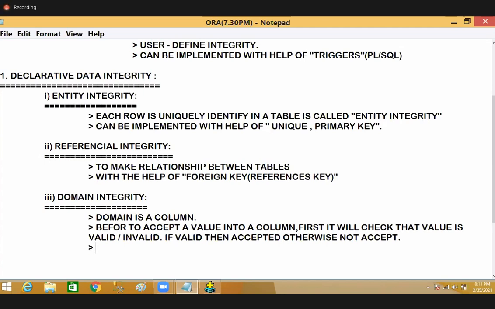So domain integrity is nothing but this: domain is a column, and if a user inserts any value into a column, first of all that value is checked to see whether the user inserted valid or invalid data. If the data is valid, then only it is accepted. If the data is not valid, then it is not allowed. That is what the domain integrity mechanism tells us.